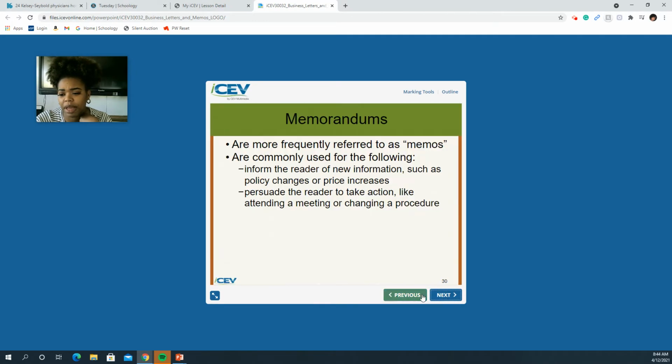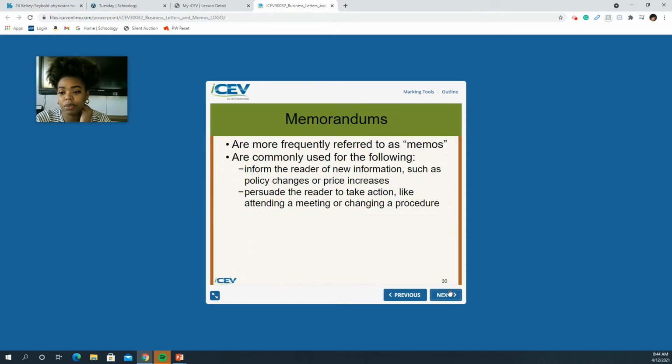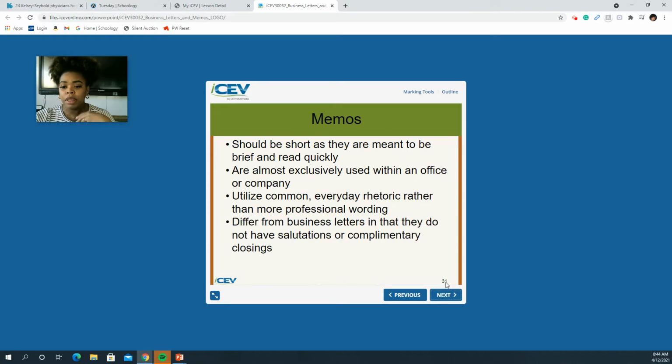I'm going to move through all that and go to memos. Okay, so here we are. Business memos, memorandums, they're more frequently referred to as memos. So memorandum is the long version of memo. Okay. They should be short and brief, okay, because they're going to be read very quickly.